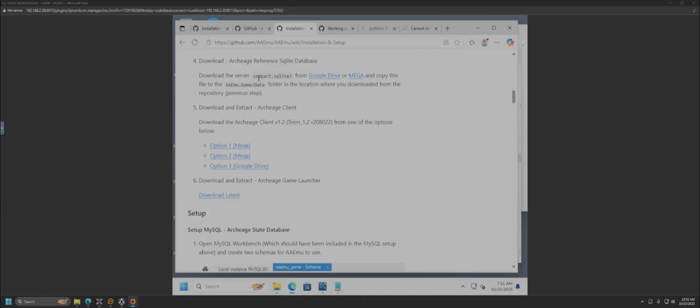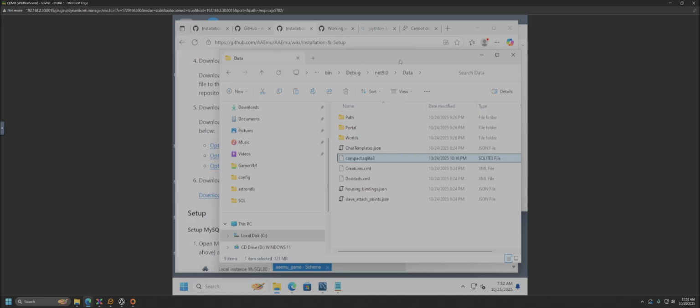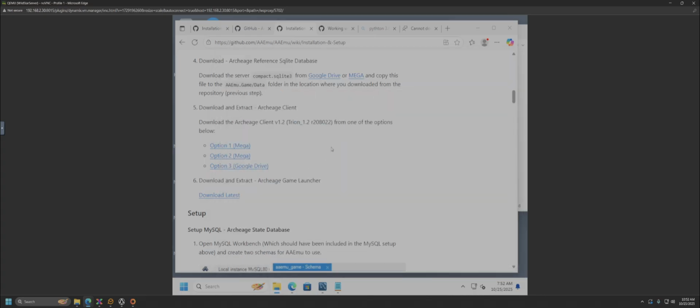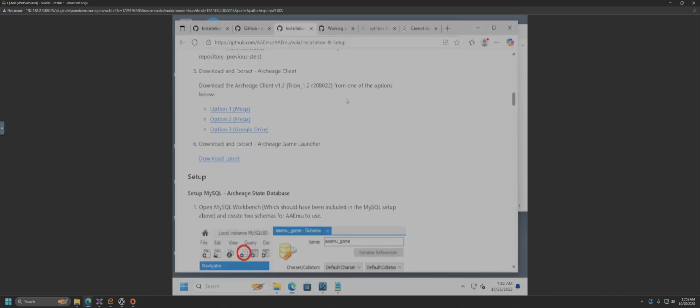So anyway, that takes care of our compact SQLite. So make sure you put it in that folder. So again, that is going to be right here, Archeage, which is what you just downloaded, the zip file that you unzipped. The AAEMU.game bin debug net9 data folder. That's where it goes. Okay, then you need to download it.